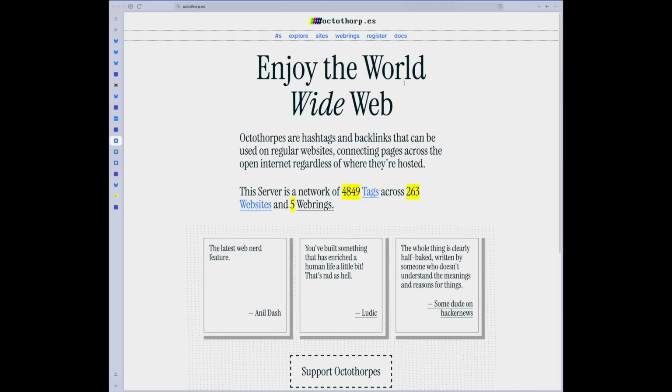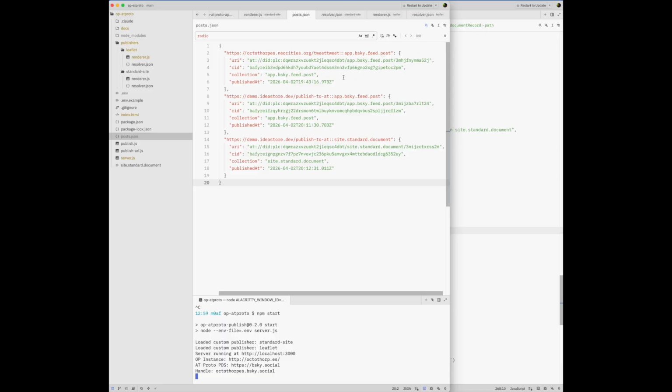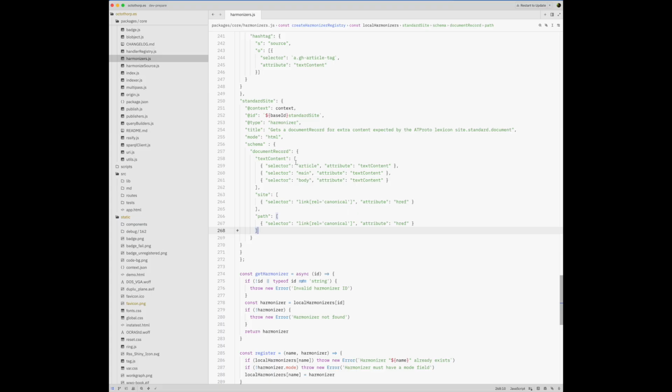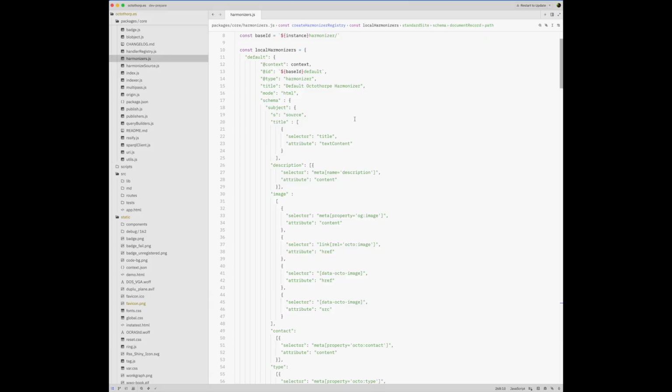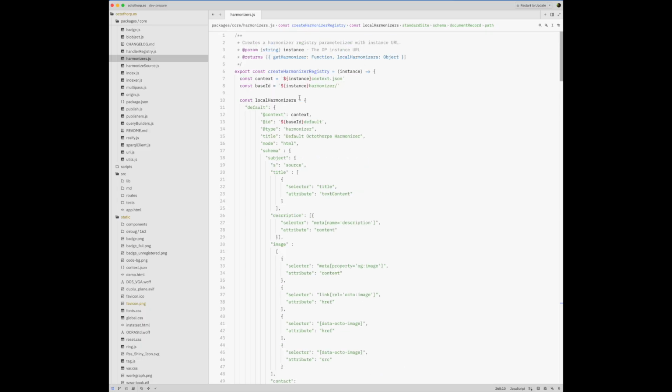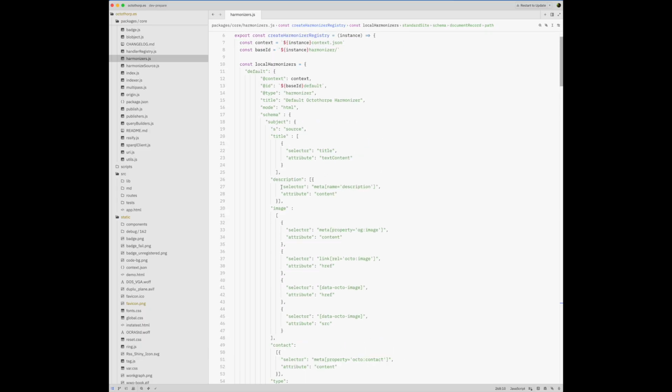And so the first part of what we're building here is that question of how do we get it out? How do we look at a web page and decide what counts as metadata? The way that we do it is called a harmonizer. Let's go up to the default harmonizer. A harmonizer is basically just a JSON schema that tells OP what to look for on the web page you send to it and what that counts as.